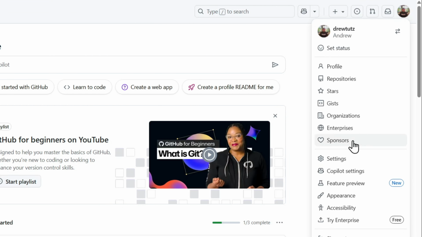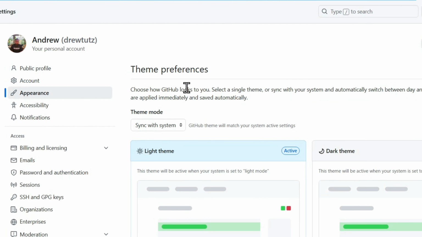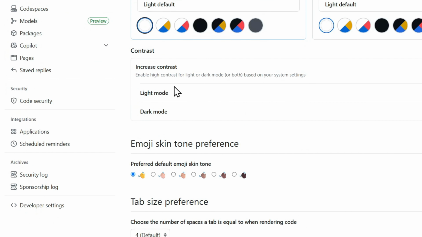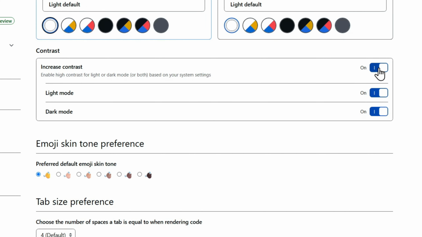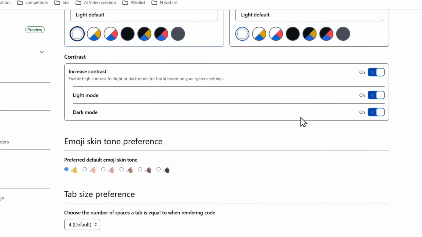Click your account on the upper right hand side, click on settings. Then on the left hand side, you want to click on appearance. Scroll down and you will find an option that says increase contrast. So you can go ahead and enable the contrast here on both the light or the dark theme. So turn this on and you will see the big difference here with the contrast.